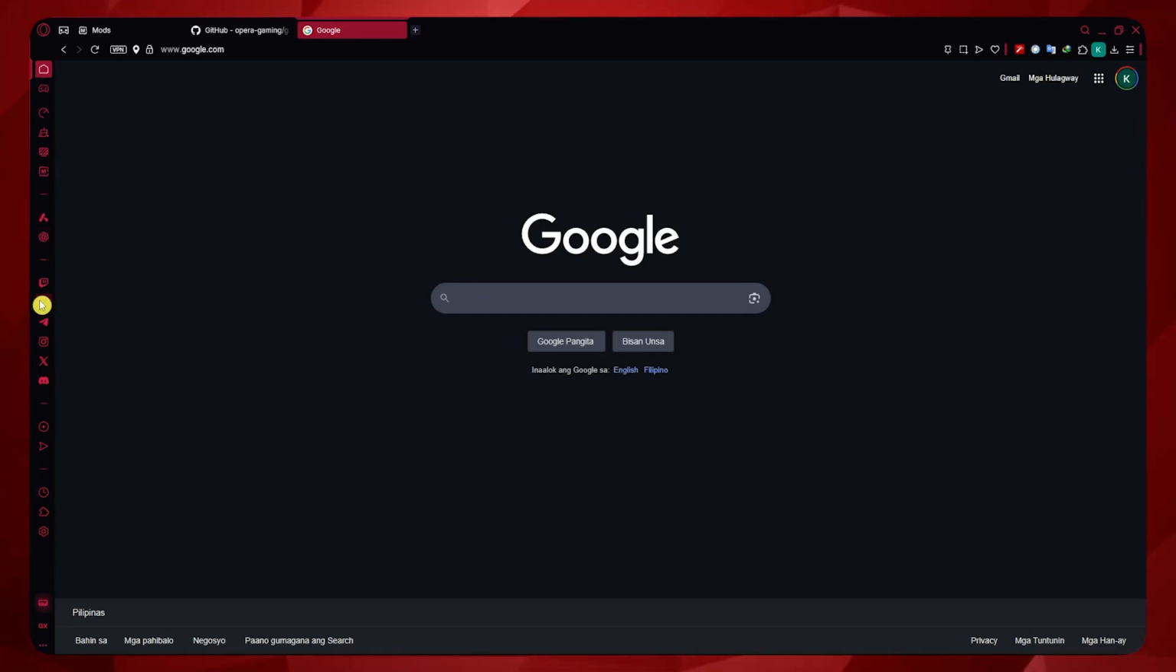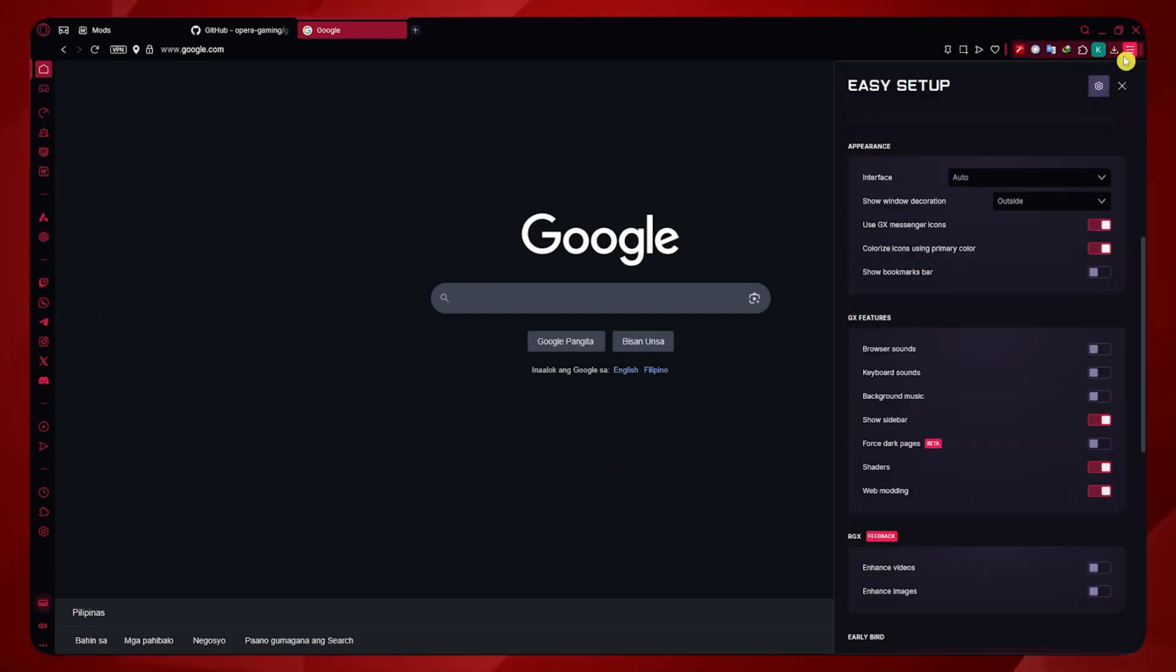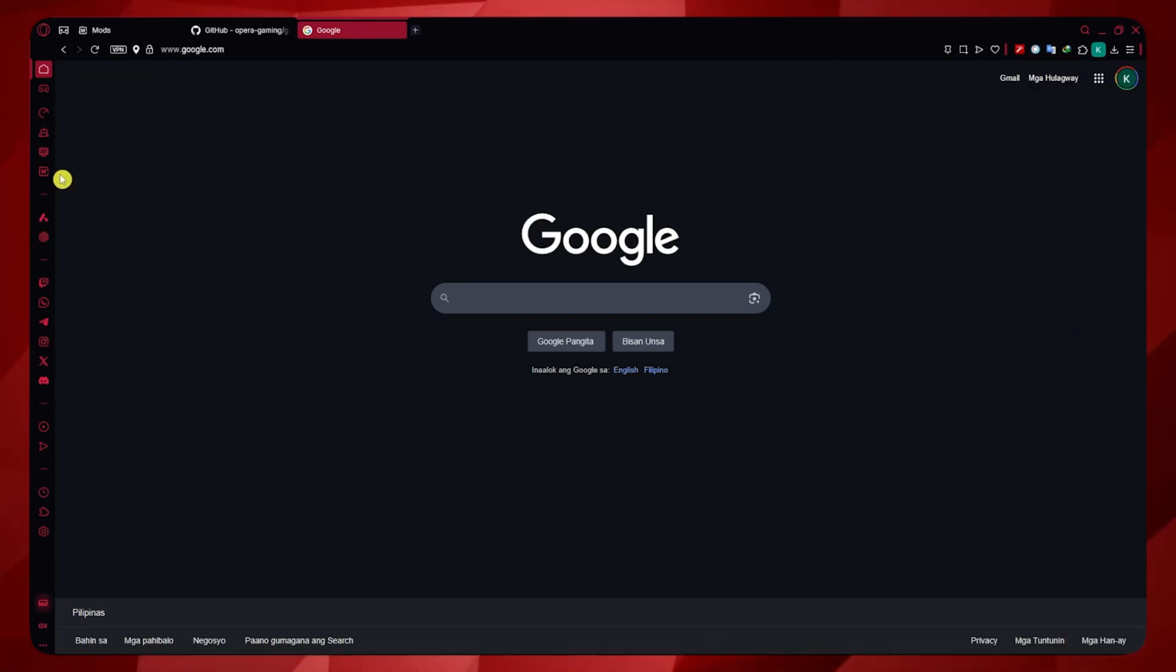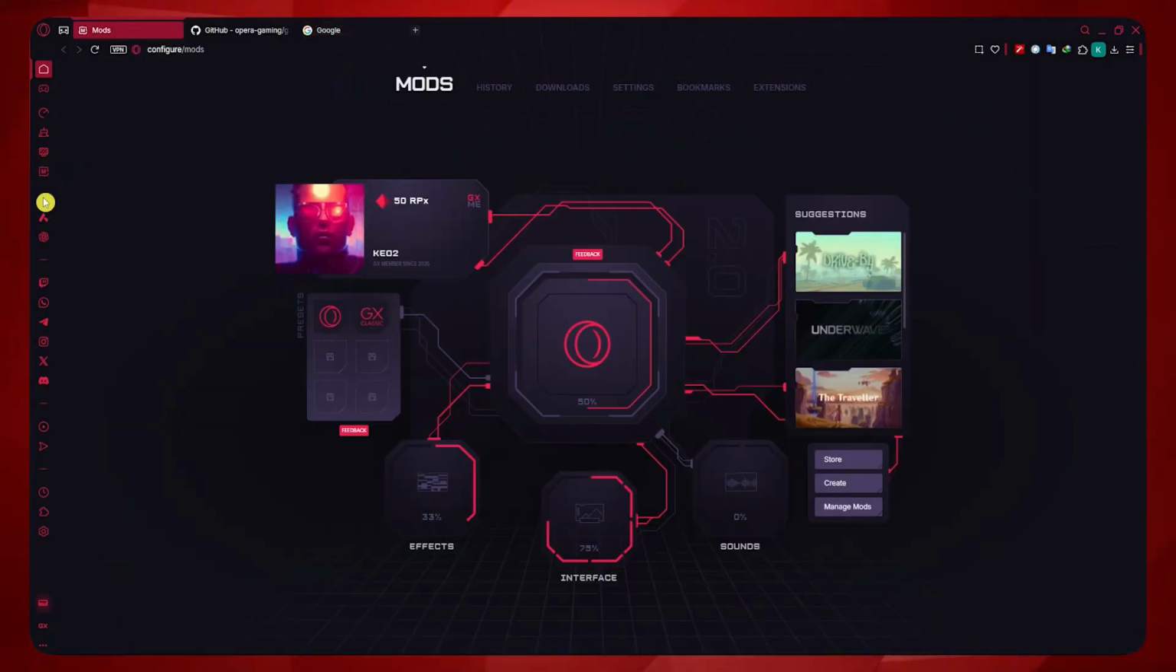So if you don't have this sidebar, you just need to click here onto the Easy Setup button, and from here, make sure that you turn on the Show Sidebar option. And then once you have the sidebar, click here on Mods. And now you just simply need to go here into Sounds.